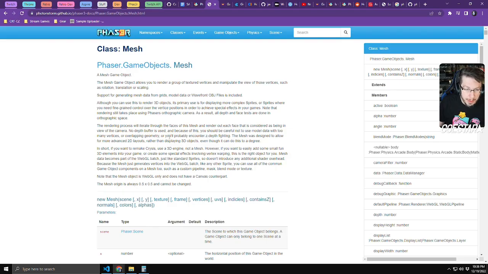Blah blah, Z-depth fighting, diddly-doo. If you want to remake Crysis, use a 3D engine, not a mesh. If you want to easily add some small, fun 3D elements to your game or create some special effects involving vertex wrapping, this is the right object for you. It goes into a WebGL batch, just like sprites do. No additional shader overhead.